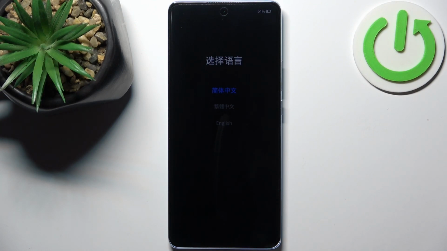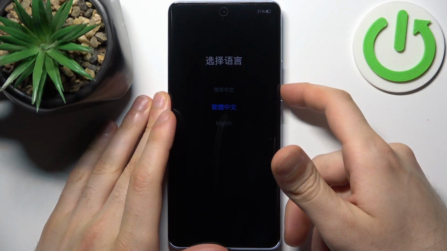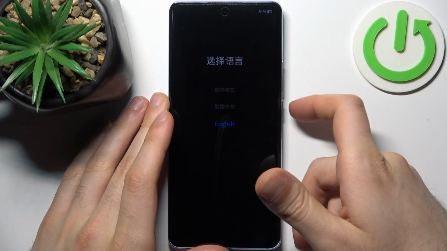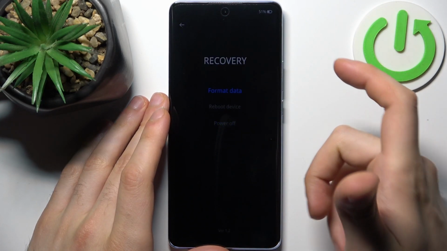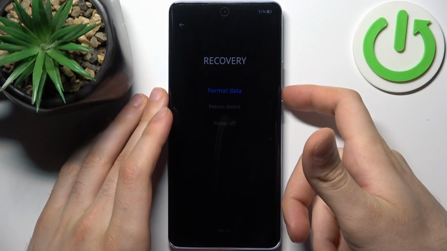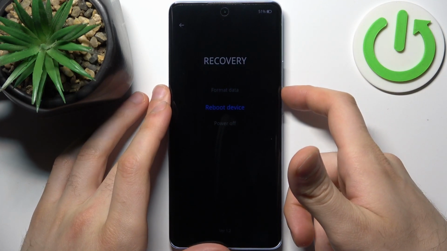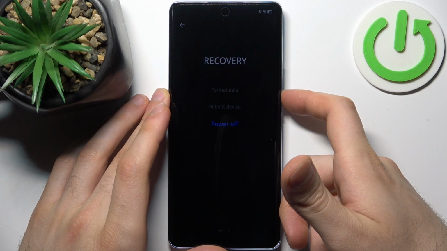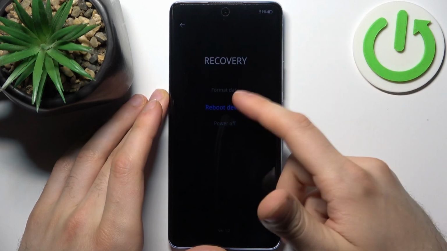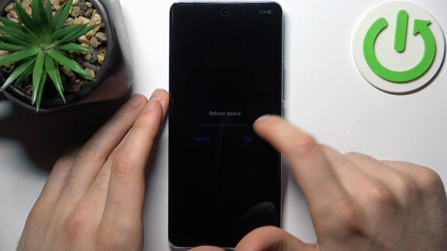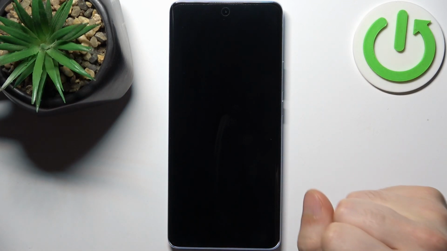you enter this mode. So here at the recovery you can use volume keys to navigate and power key to select, or you can just use touchscreen. And here you have such options as format data, reboot device and power off. So if you want to quit this mode, just select an option reboot device and device will be restarted just as usual.